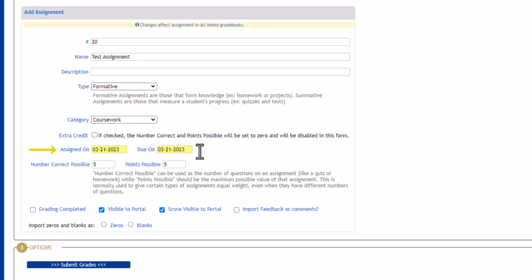And the assigned and due on date, it's going to take the due date that you applied to the assignment, and it's going to add that for both dates. You might want to change that. Now, the points possible is taken from the assignment as well, so don't change that. And then you have some additional options here.